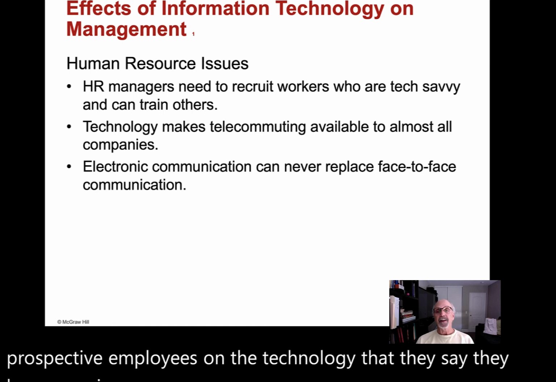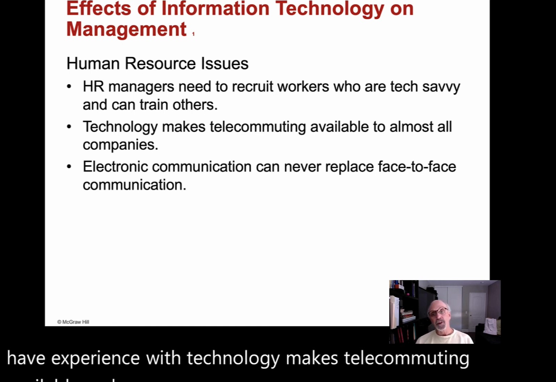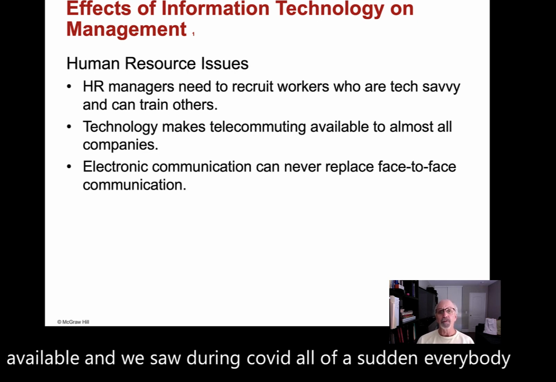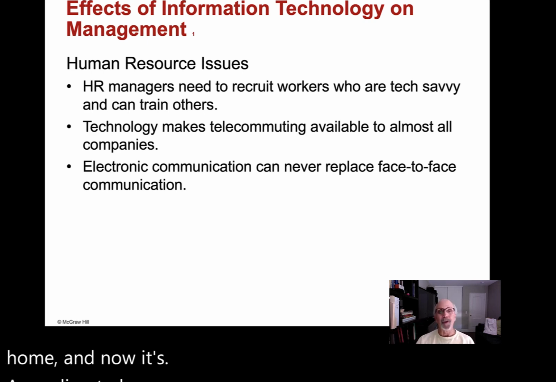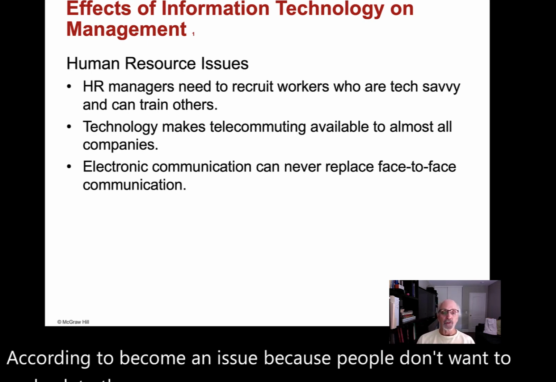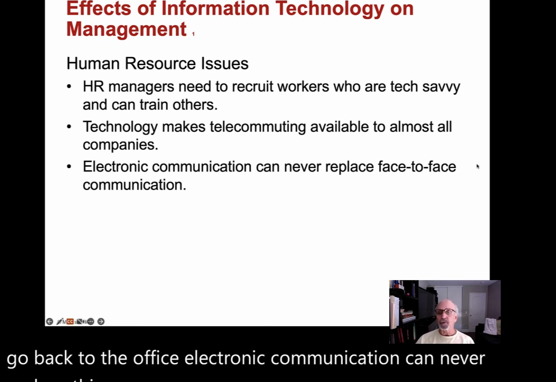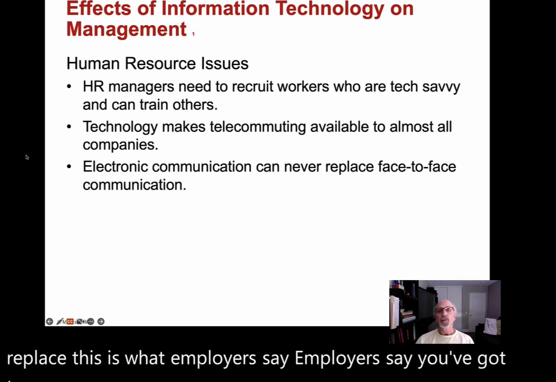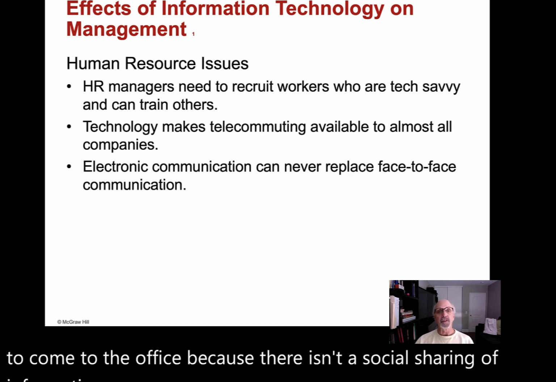Technology makes telecommuting available. And we saw during COVID, all of a sudden, everybody, or almost everybody, was working online from home. And now it's starting to become an issue because people don't want to go back to the office. Electronic communication can never replace, this is what employers say. Employers say you've got to come to the office because there isn't a social sharing of information unless you're face to face.